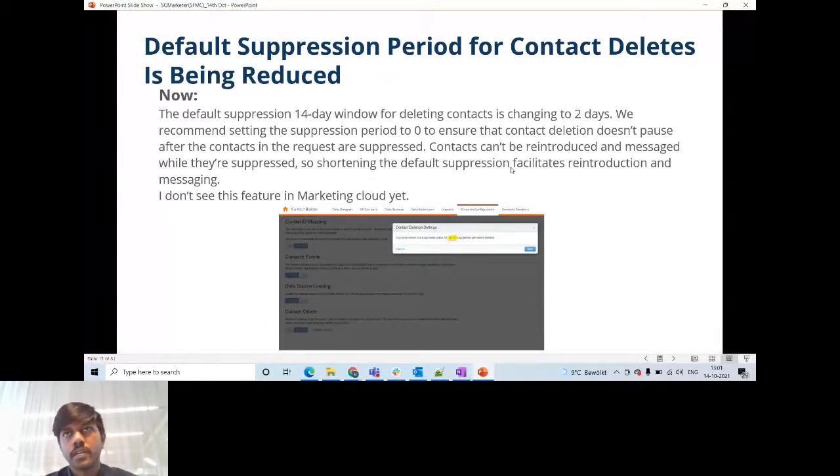Once the contact has been deleted, if you select a 14-day suppression period, then no SMS, no emails, no communications can go to the same customer again. That's what you are trying to do. There might be a chance that the same customer enters in a different way. In that case, you cannot communicate, because you have the 14-day window that keeps it as a suppression, and then it will get deleted.